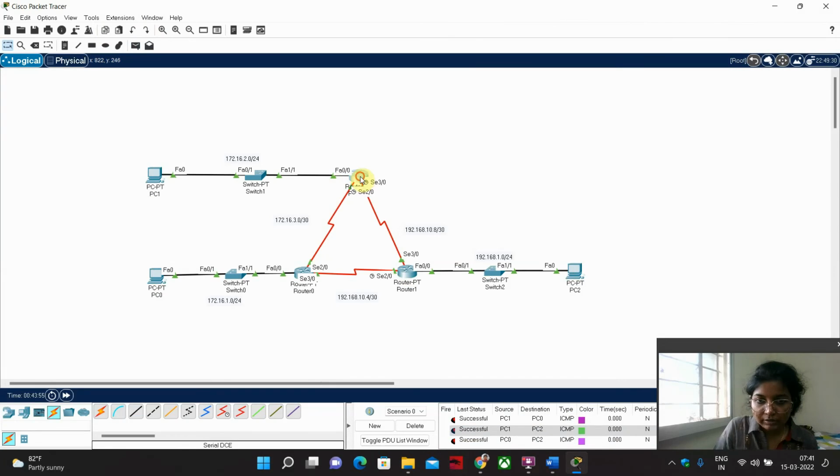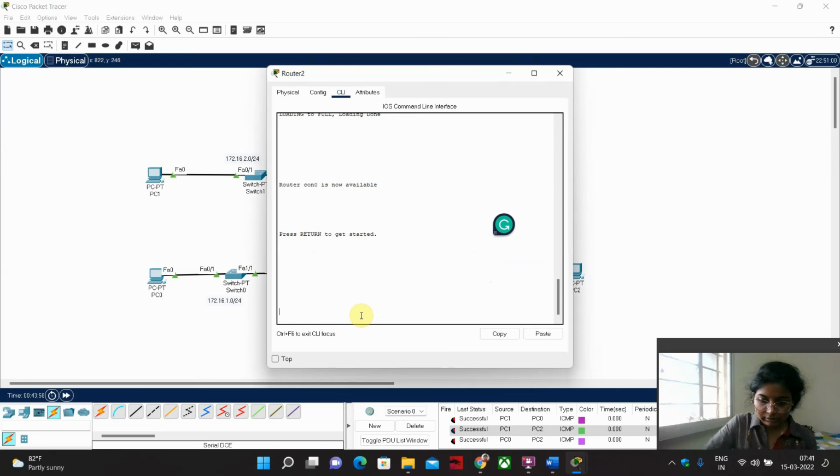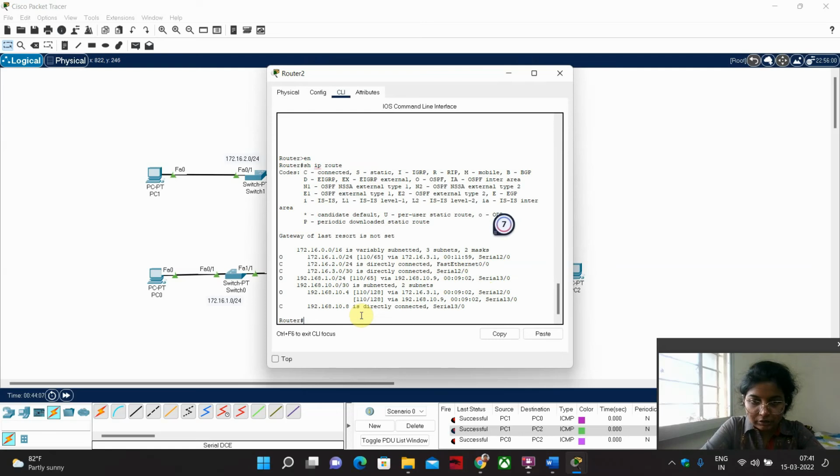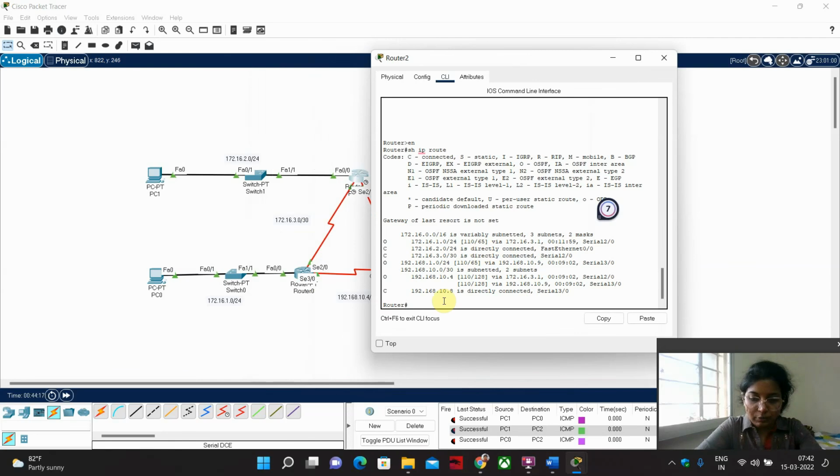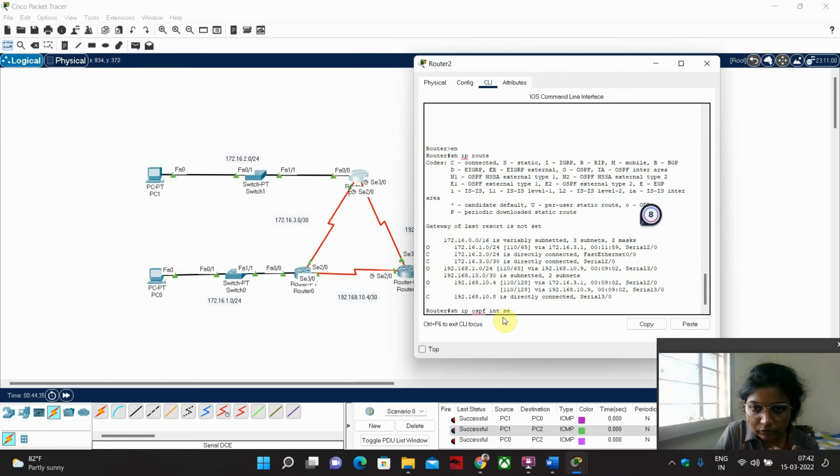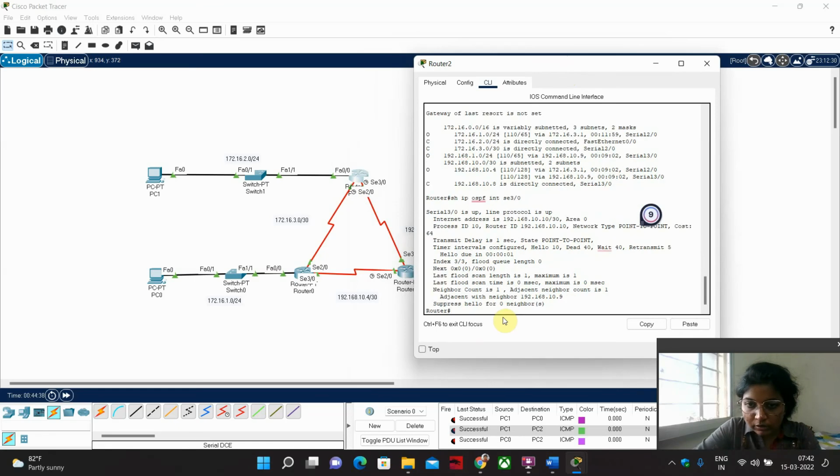Let me also show you one more thing here. Show IP route. So it's saying that to reach this particular network, the metric is 128. So how does it calculate the cost? We need to type show IP OSPF interface serial. So for this particular router, now I'm going to check for serial 3/0. So it says the cost is 64.